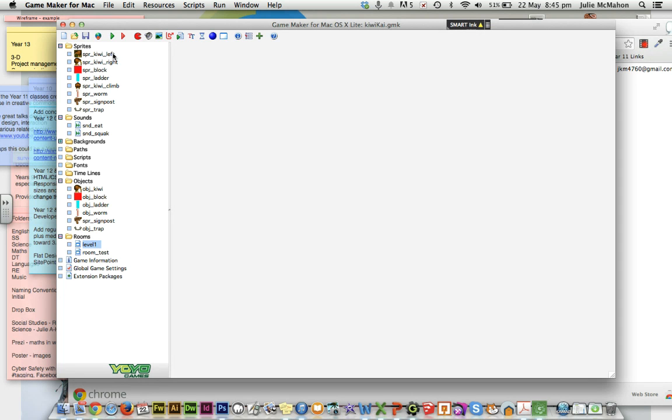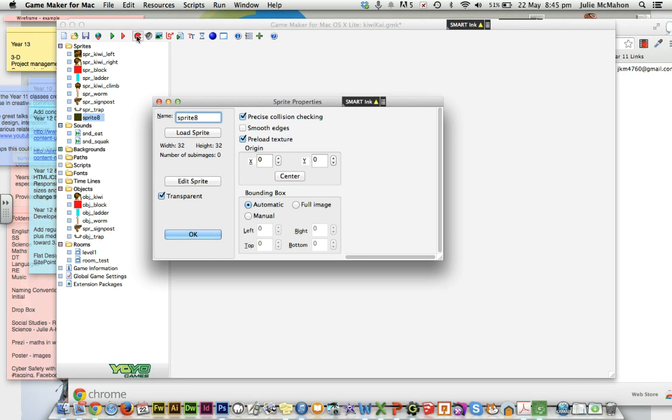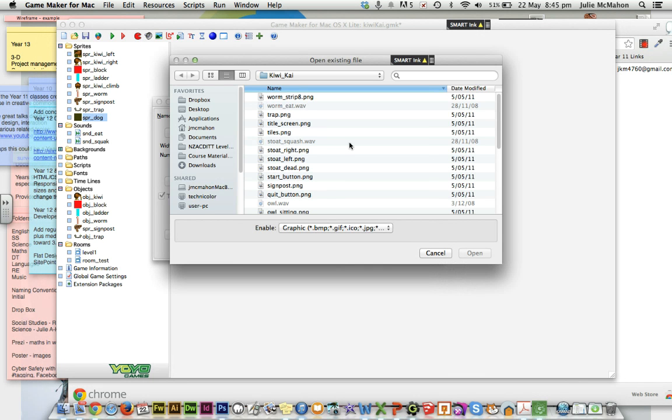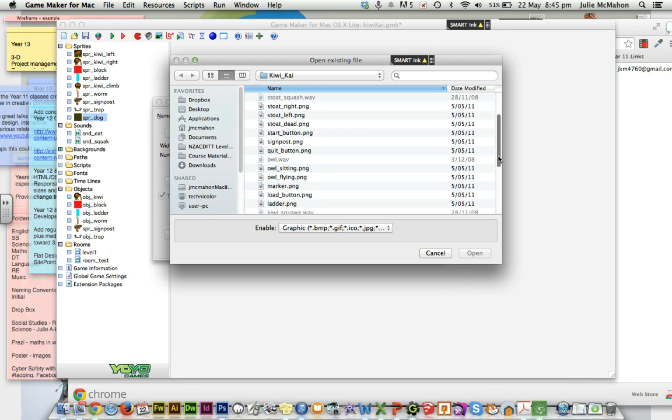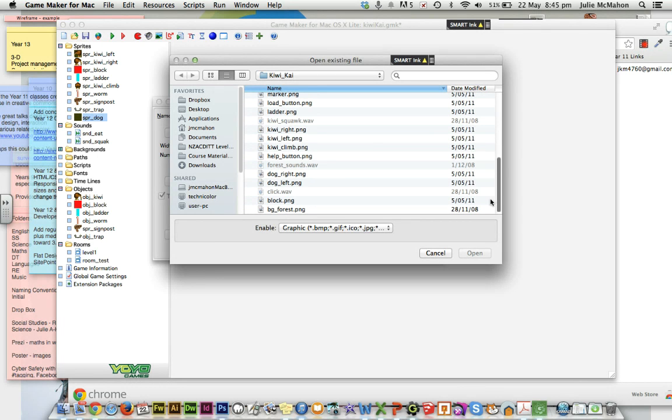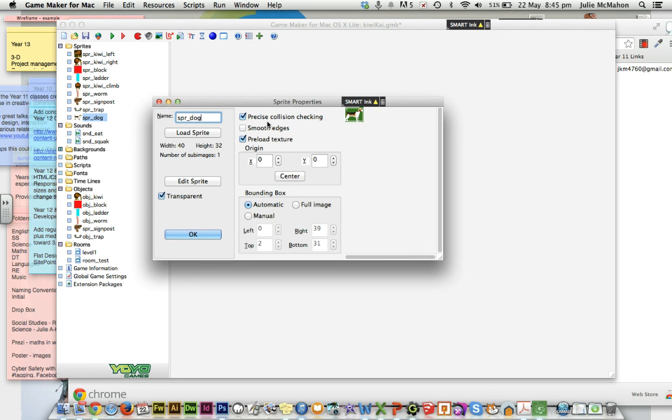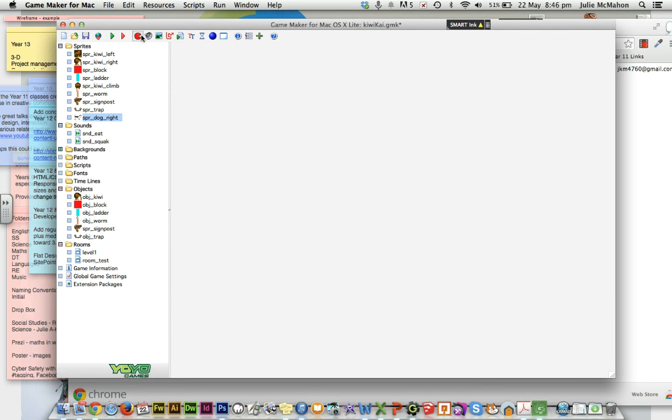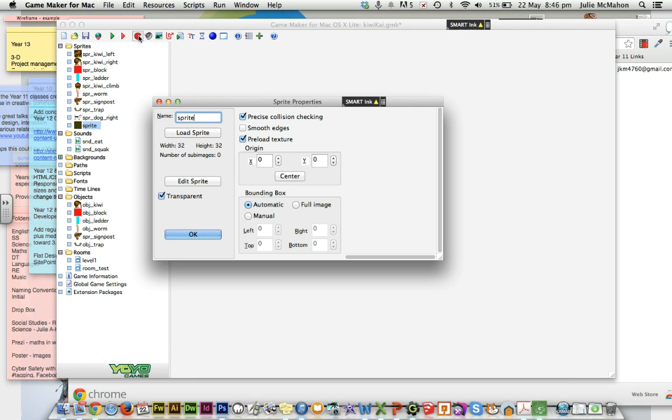So we need to create our sprite as usual. So our sprite dog. And this is just a regular sprite, not a strip. And since it's pacing, it does have left and right. So this is our left, sorry, sprite dog right. And then we also need one for our sprite dog left.